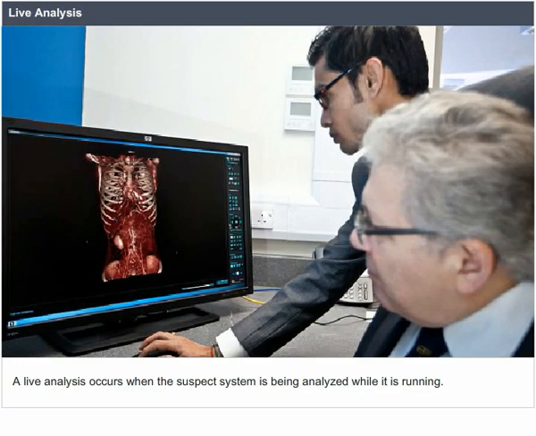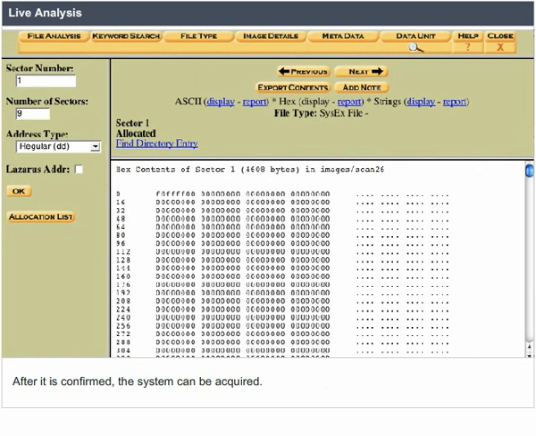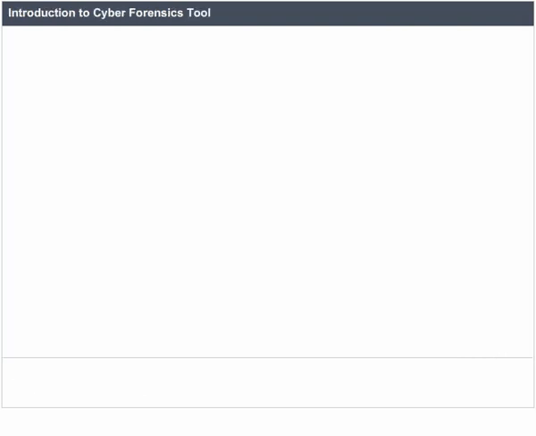Live analysis. A live analysis occurs when the suspect system is being analyzed while it is running. Autopsy and The Sleuth Kit are run from a CD in an untrusted environment. After it is confirmed, the system can be acquired and dead analysis is performed. Introduction to cyber forensics tools.